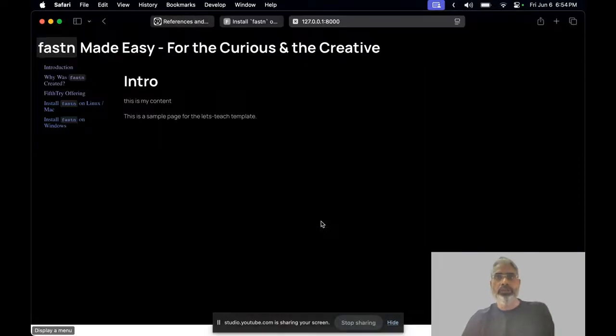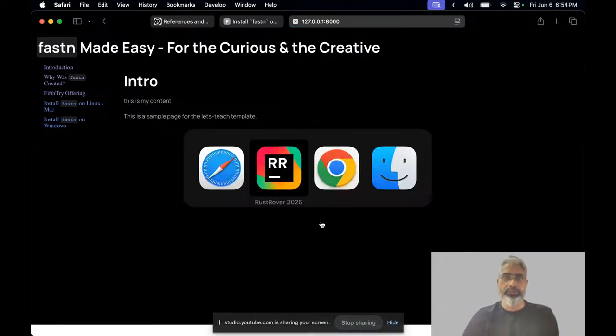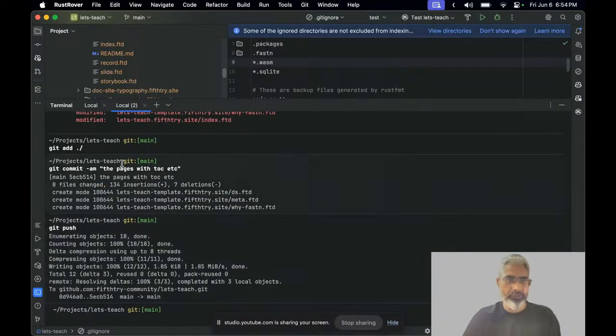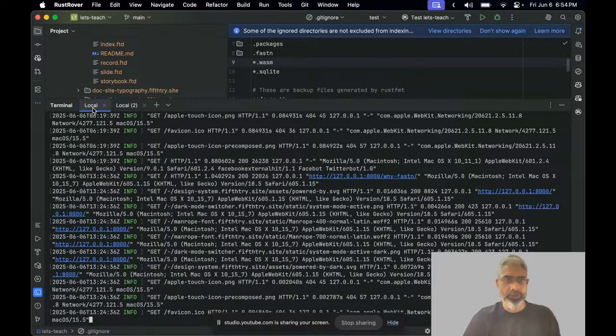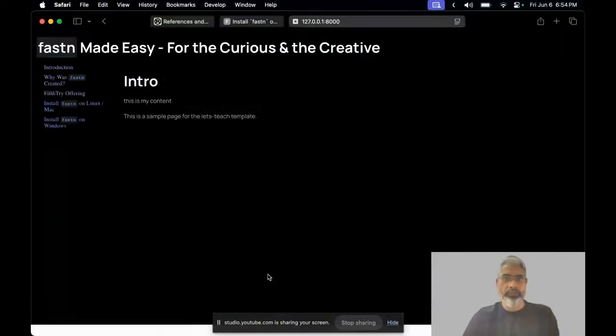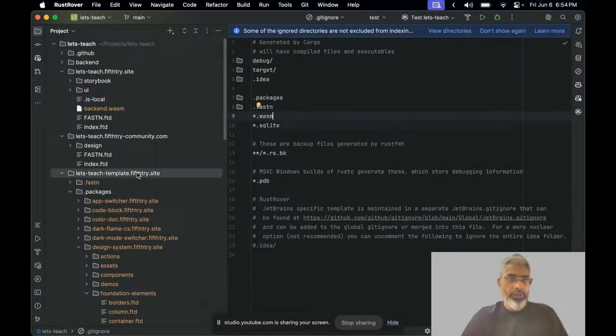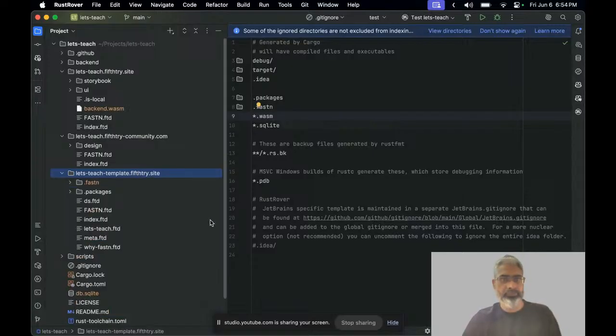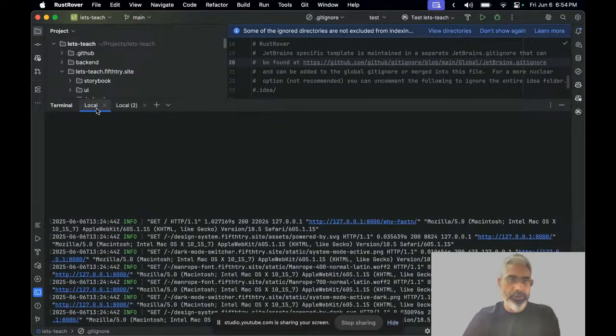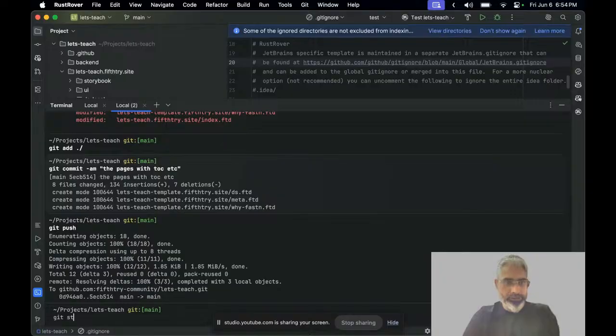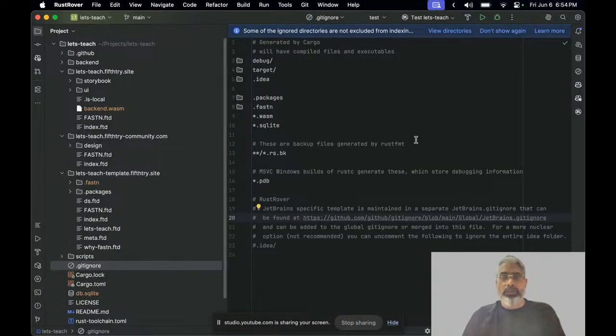Yeah. So this is where we left off last time. So our server is running over here, and perfect. And it's serving the let's teach template. And let's make sure there are no multiple changes. Perfect.